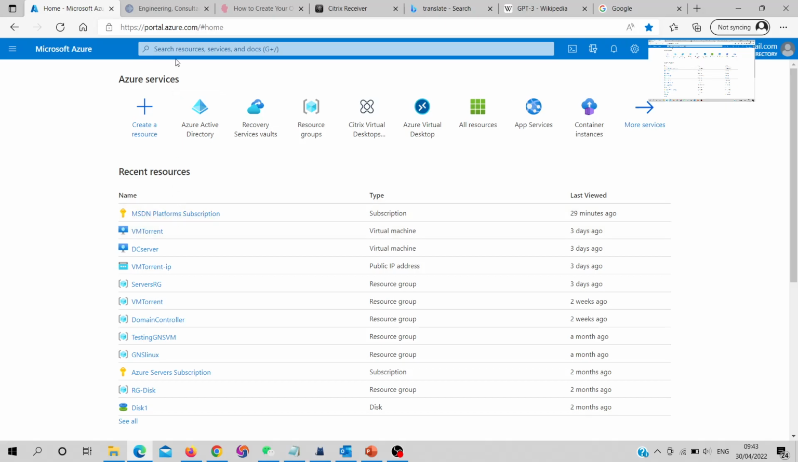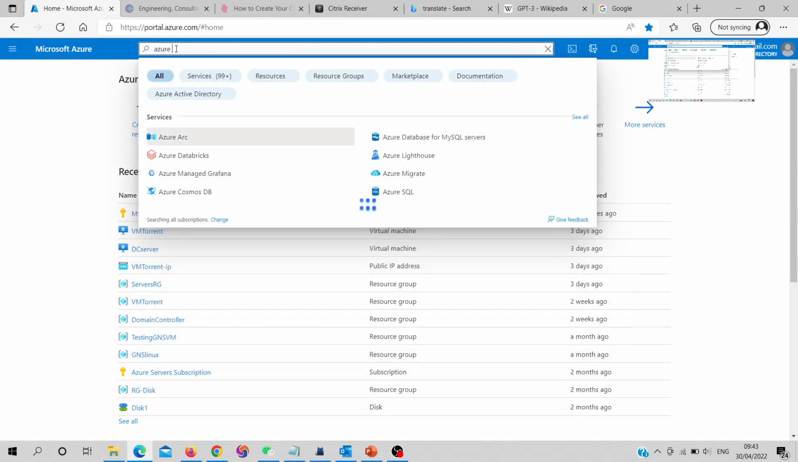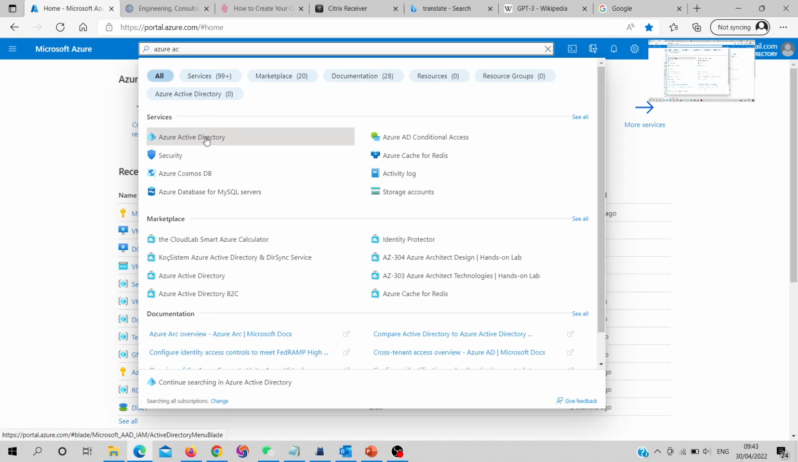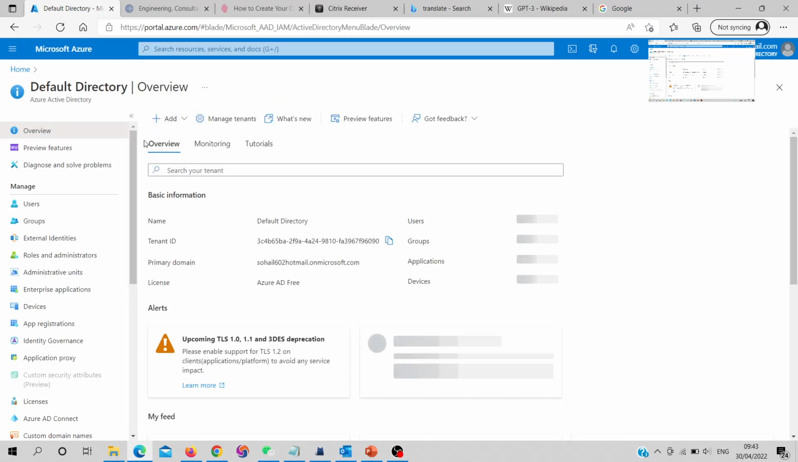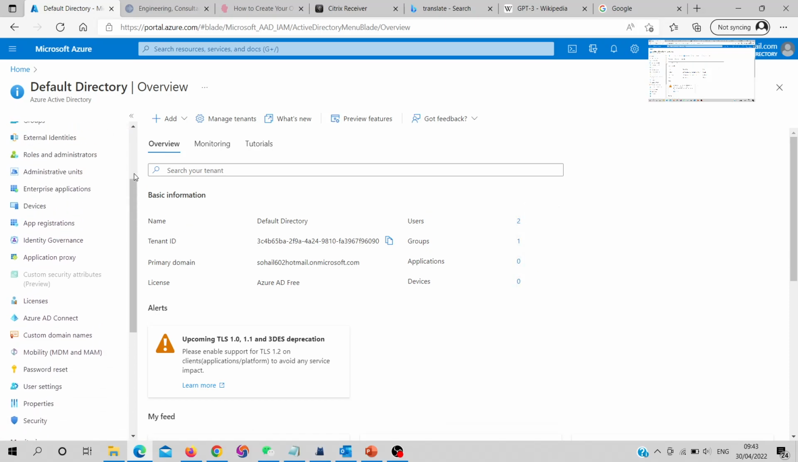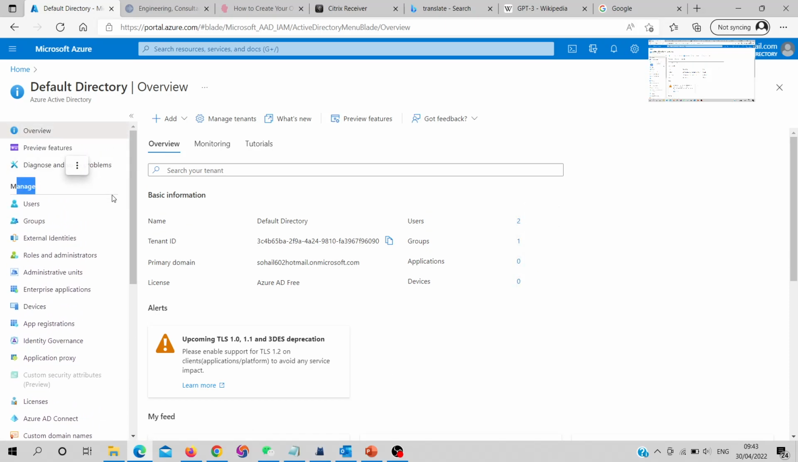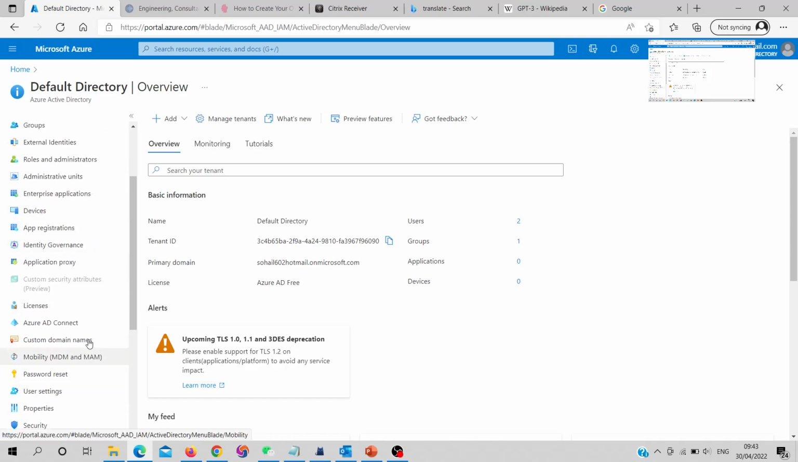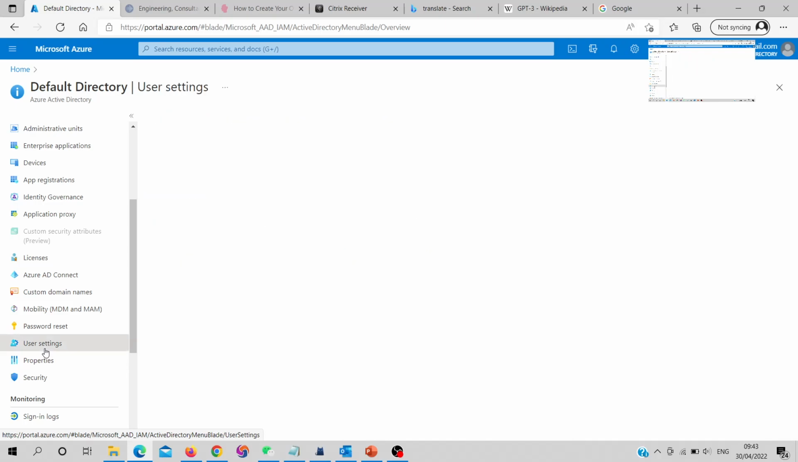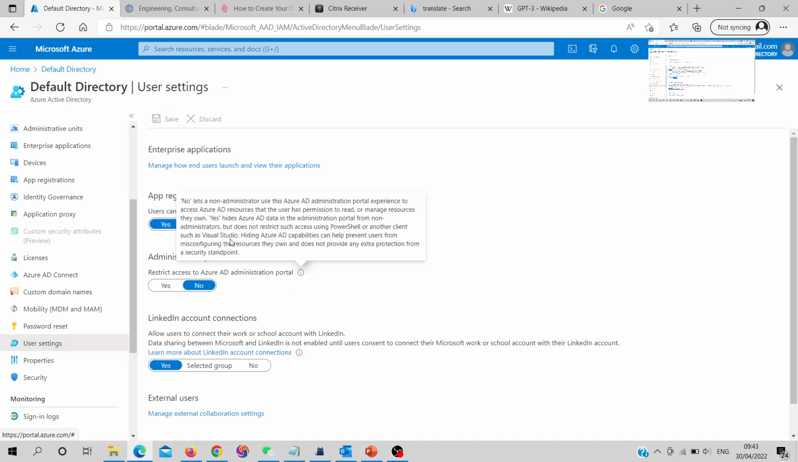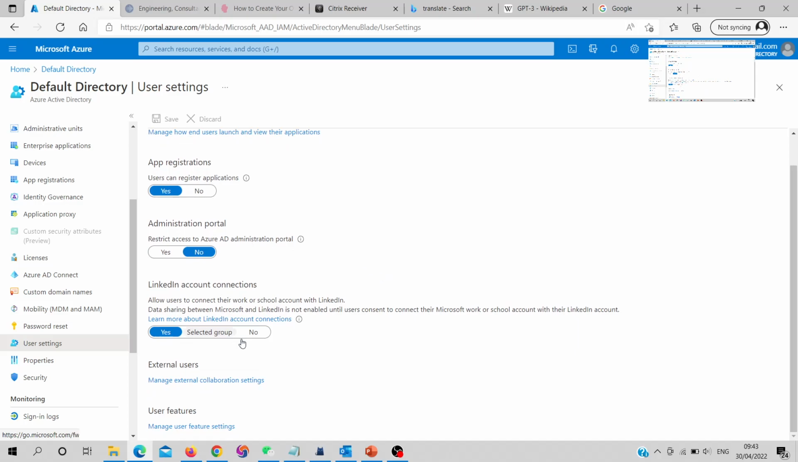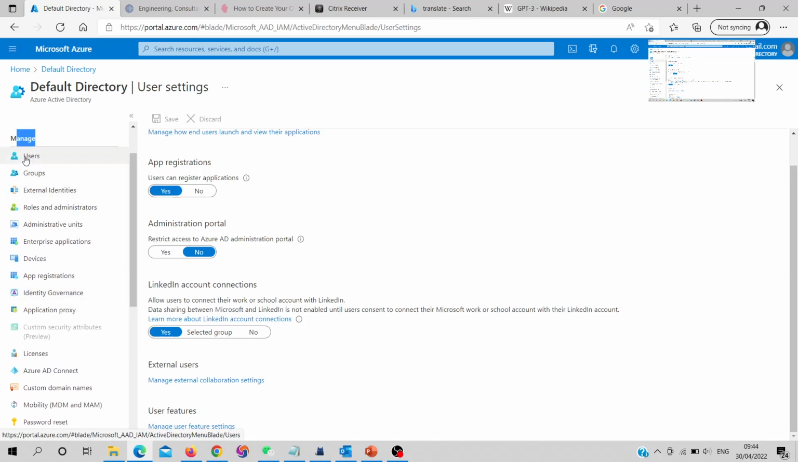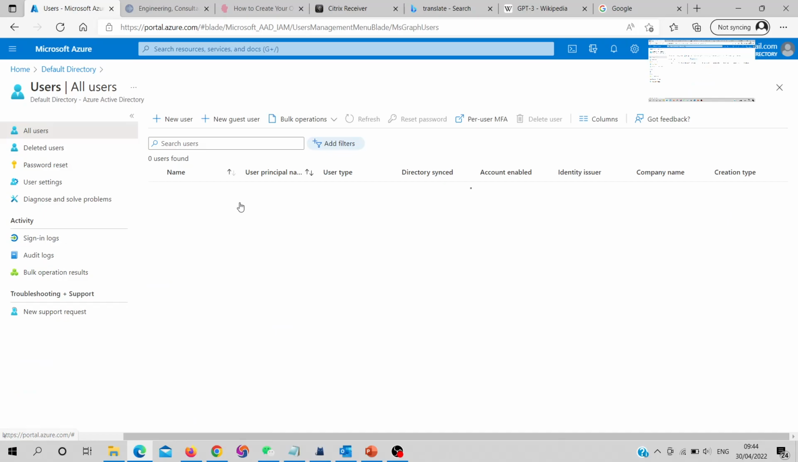So first we need to search Azure Active Directory in the search bar and select this option. Under this option we need to go to the user, and you need to go to manage, and under the manage we need to go to the user settings, and we can see the settings for Active Directory over here. We want to choose the options regarding the portal and the other accounts. Apart from that, we also need to go to the users to see how many users.